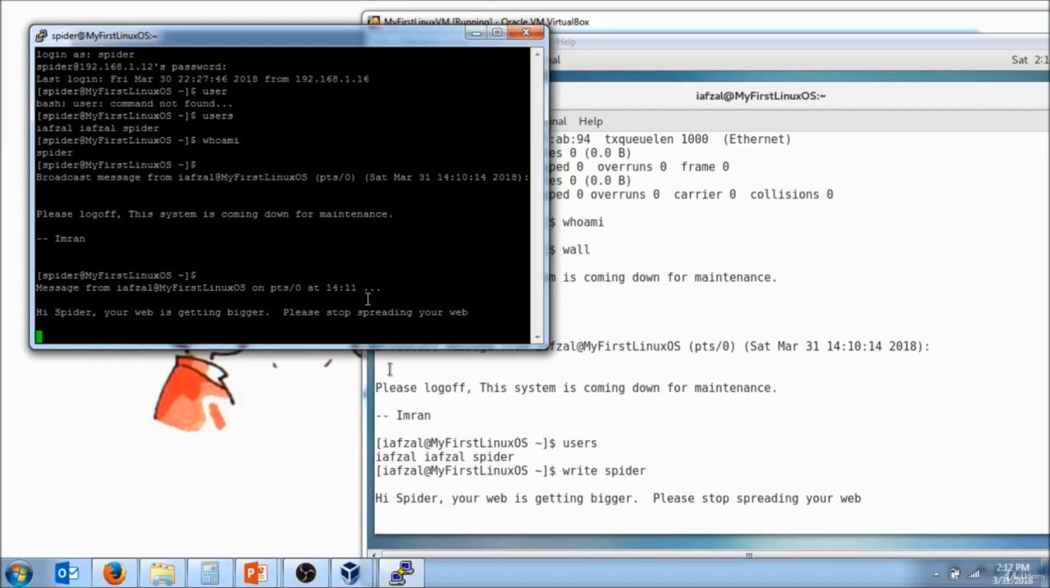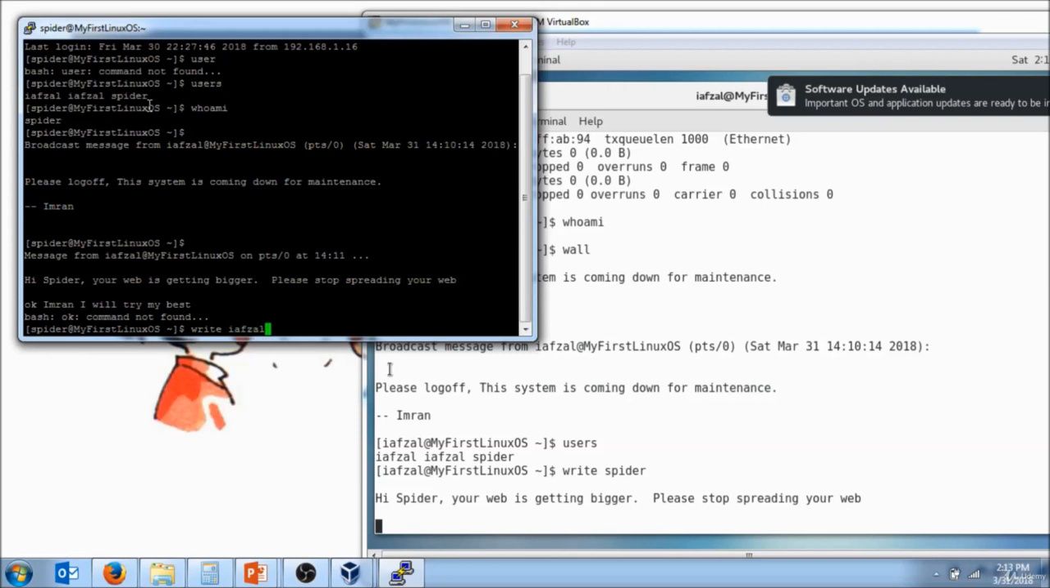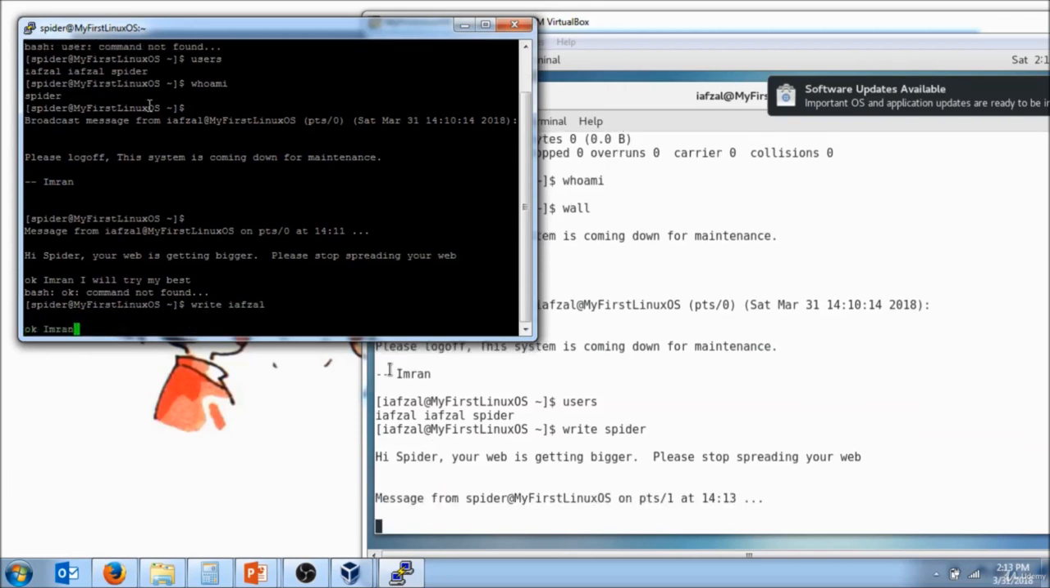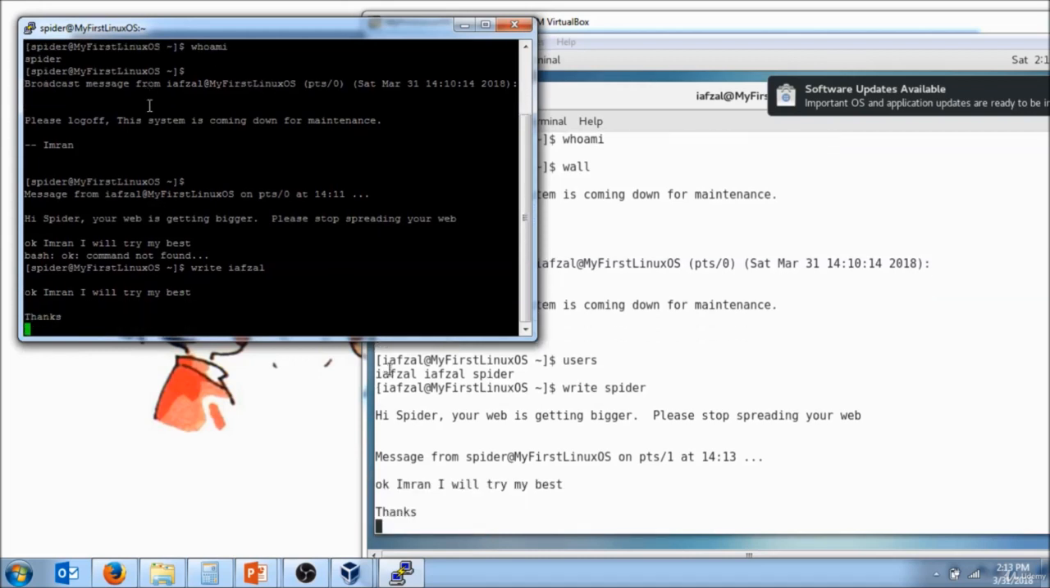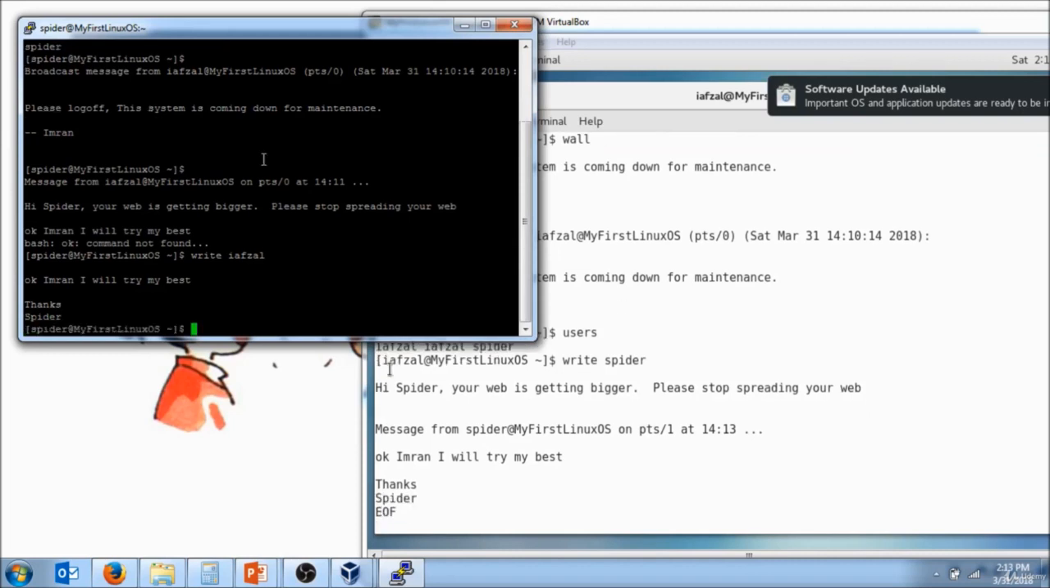This message is not directed toward everyone who is logged in. It's only going to the user Spider. And if you see right here, it says message from IFZol. It means it's coming from this user on this machine. Perfect. Type write IFZol, and right here I say, okay Imran, I will try my best. Thanks Spider, and then Control D. That's it.